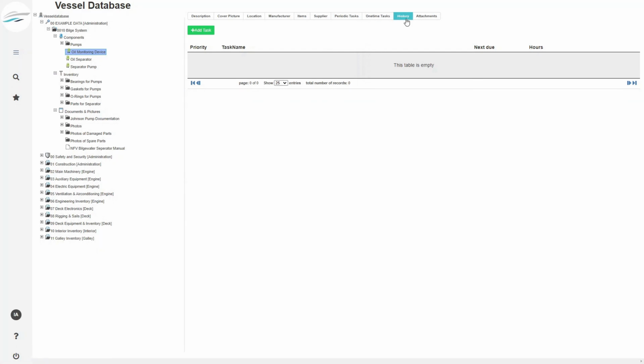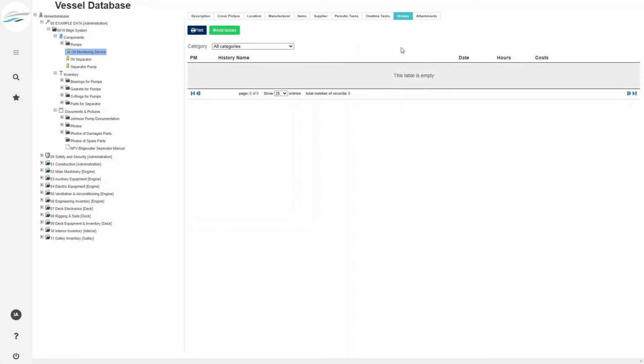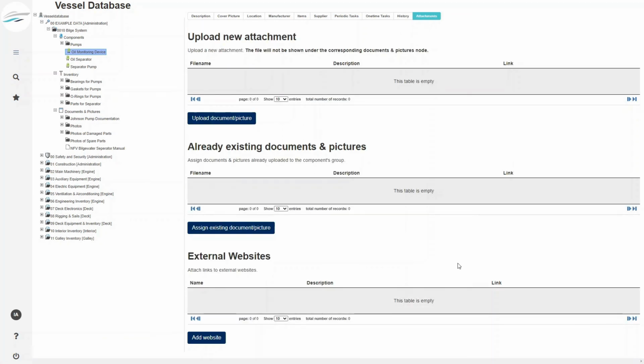In the History tab, you can see the historical maintenance executed on a component, and the attachments allow you, similar to the Item tab, to attach information directly to a component. This is very important with bigger vessels, for instance, as these vessels have to handle a lot of information due to more related rules and regulations compared to vessels below 500 gross tonnage, which are not related to full ISM.